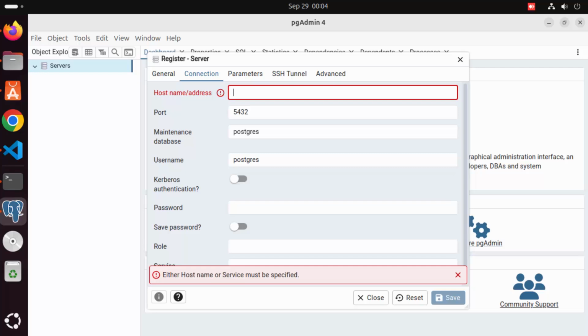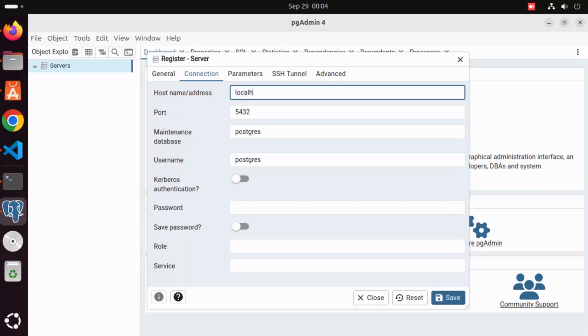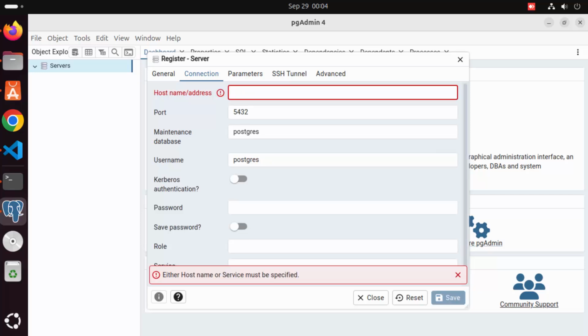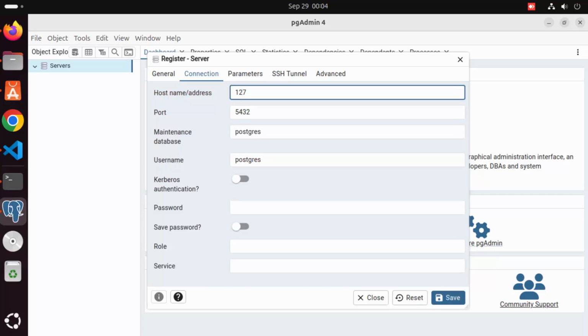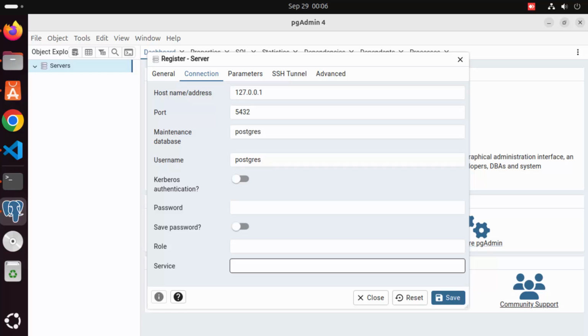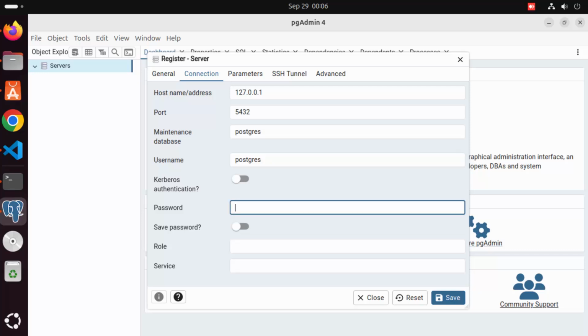Right now our PostgreSQL server is running locally on our Ubuntu operating system. So you can either give localhost here, or you can write this IP address, which is 127.0.0.1. The maintenance DB is postgres, so just leave it as default. The username is postgres, leave it as default also. In the password section, by default postgres doesn't have any password. So let me try with a blank password and see if I'm able to connect.